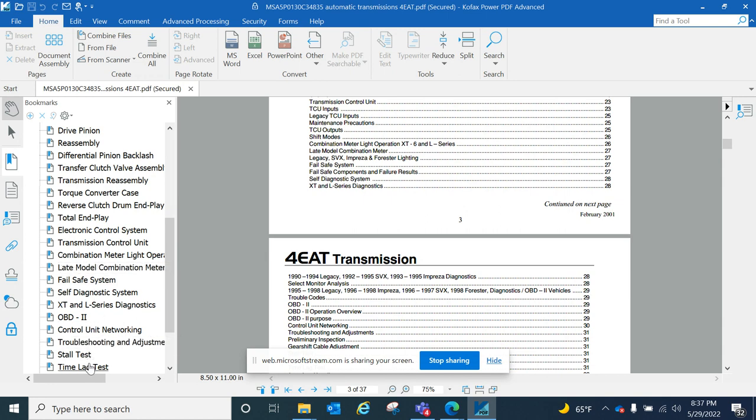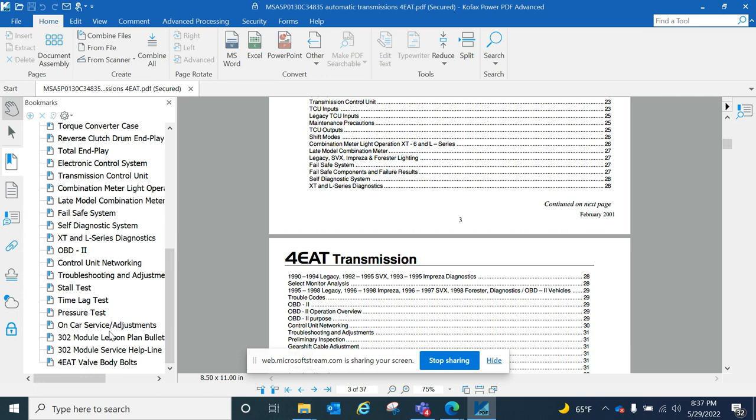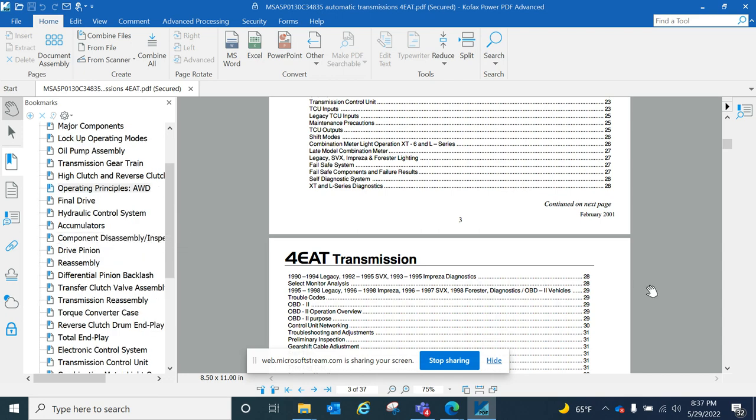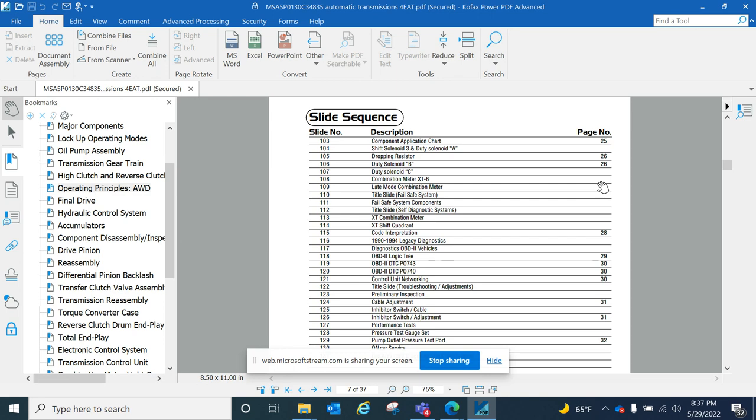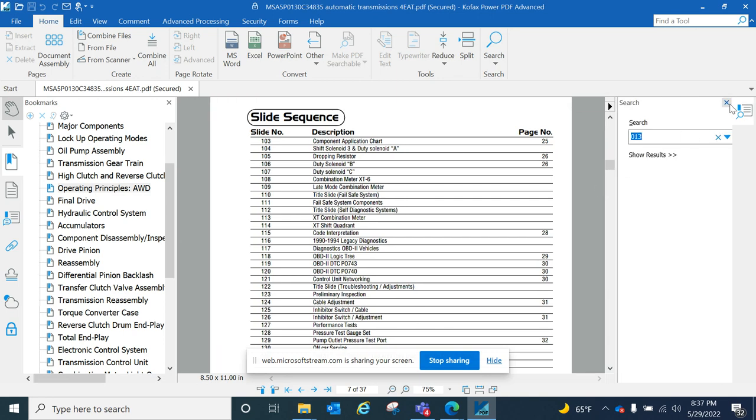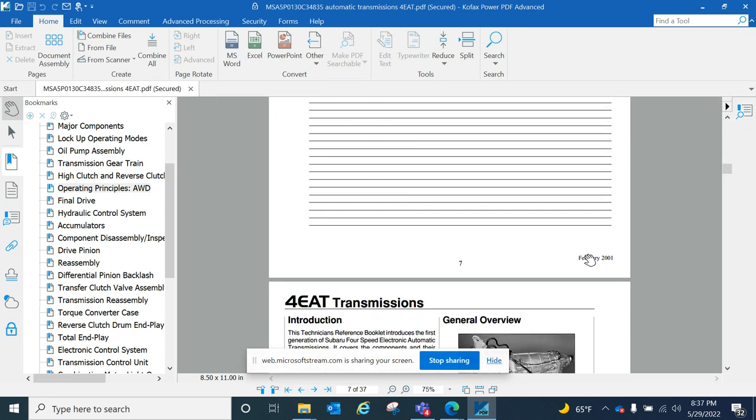OBD2, small test, TAM log test, lesson plan bulletins, and valve body bolts. So it goes through everything.